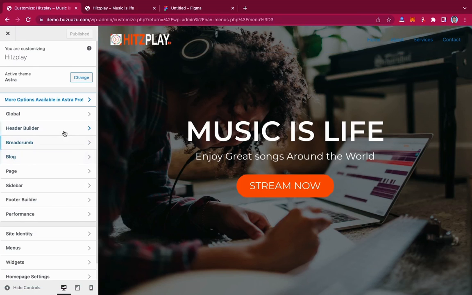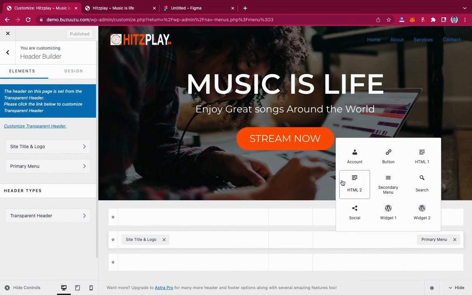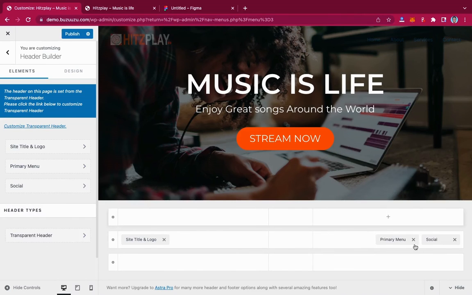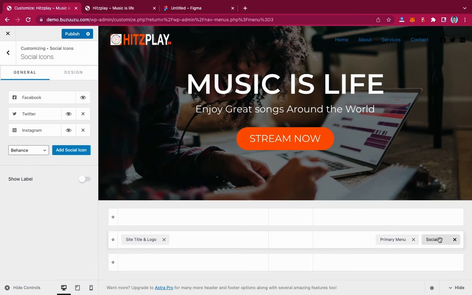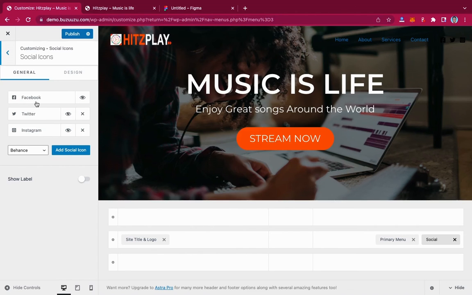Okay, so now let's go back to the header builder again, and this time around I'm going to bring the menu. Okay, let me just add social buttons to it. So just click on it and then add social buttons. Now with these social buttons, this is what we have. So is it similar to this one? So we have Facebook, Instagram, and then Twitter. So now let's go by Facebook, Instagram, and then Twitter. Okay, so now as you can see, we have Facebook, Instagram, and then Twitter.